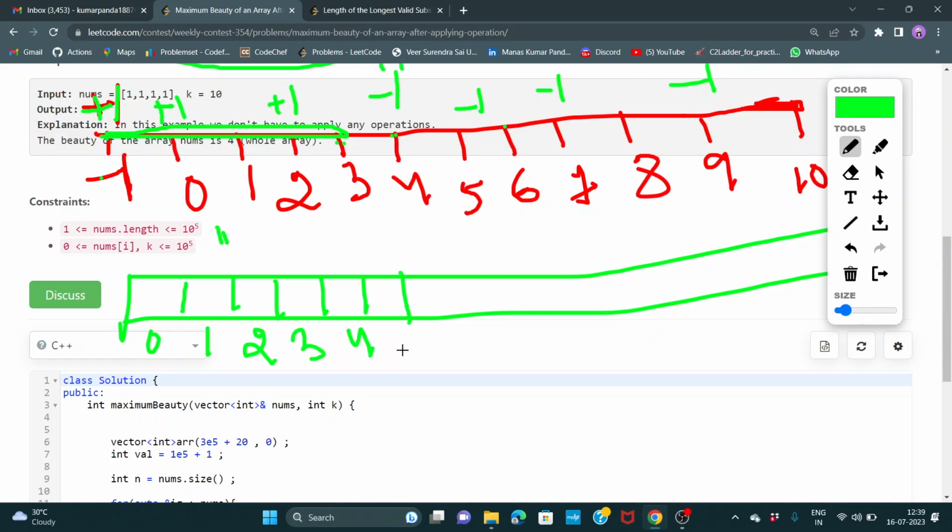3, 4, 5, 6, 7, 8, 0, 1, 2, 3, 4, 5, 7, 8, 9, 10.